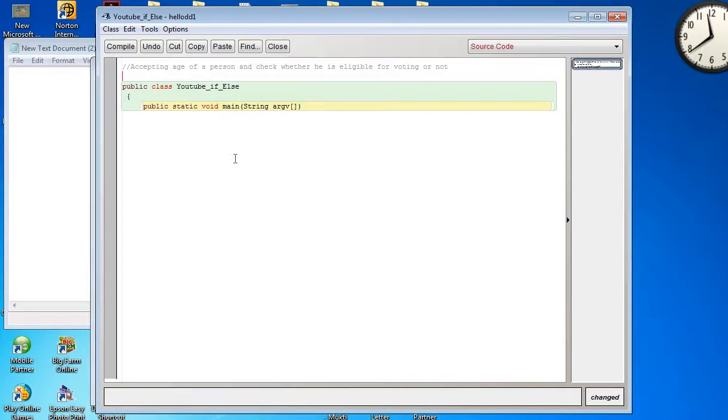For the scanner class, we have to import this file. You remember what it is, right? Yep, so that's done. Now I'm going to declare int a, that's the age of the person. Let's now set up a scanner. Okay, the scanner is set up, and now let's accept the age.